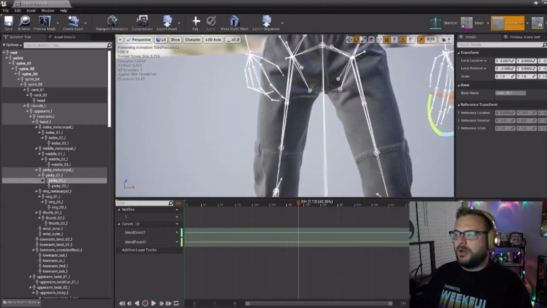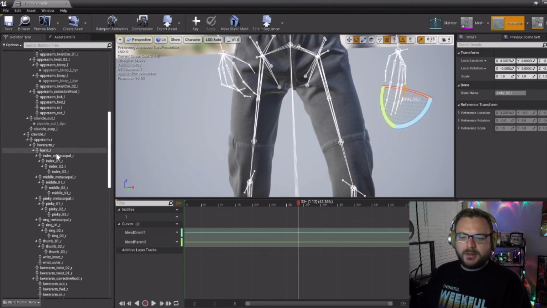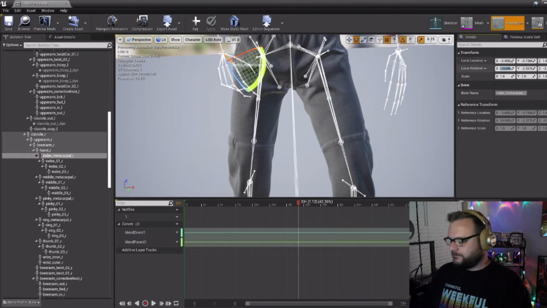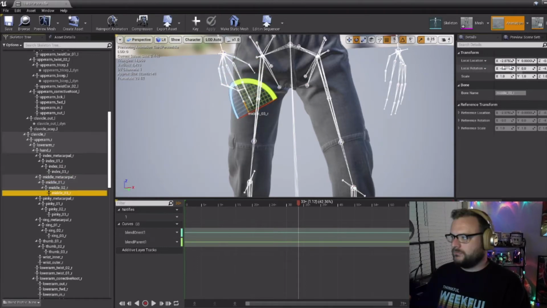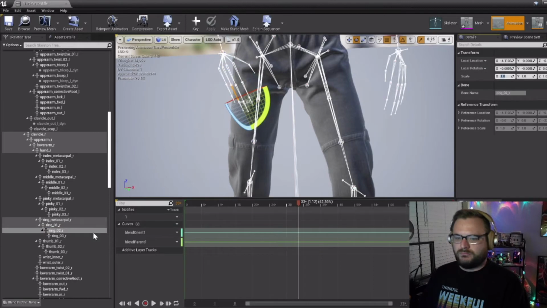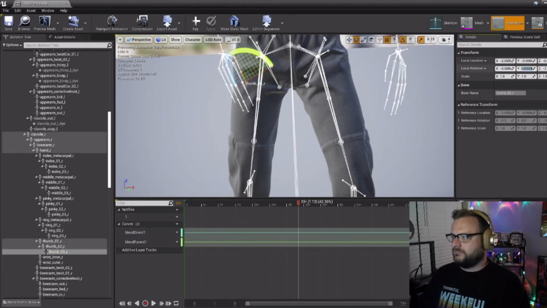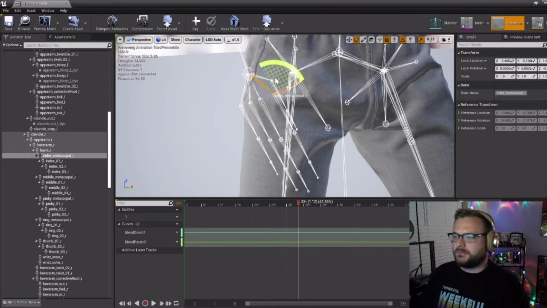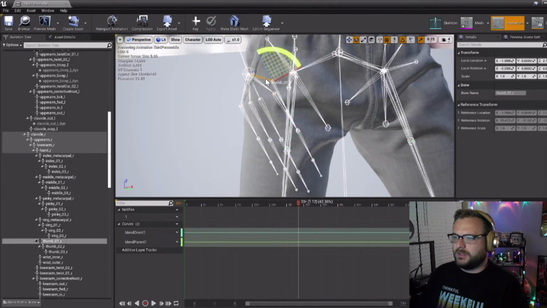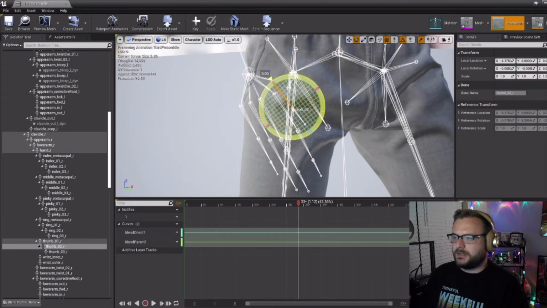So I'm going to go over here now on the right hand, if I scroll down, and I'm going to do the exact same thing, just zero out all the location rotation. All right, now that we've done that, let's go to our index metacarpal. We're gonna take it out 5 degrees. Go to index 1, bring it in 5 degrees. Thumb, take it out 10 degrees. Thumb 2, come back in 10 degrees.